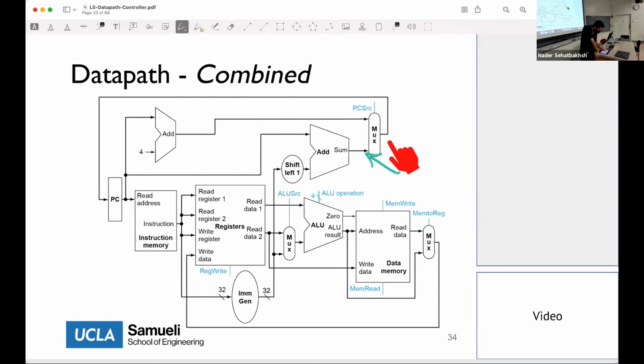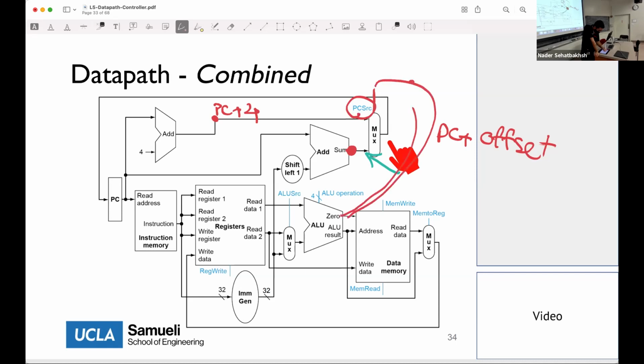So what does this mux do? Here, this is the target branch, right? Here is PC plus offset, and here is PC plus 4. At this point, we need to make a decision whether we're going to do PC plus 4 or PC plus offset. And then this PC source is nothing but this zero signal here plus some other control signal added together in order to create this signal, okay?